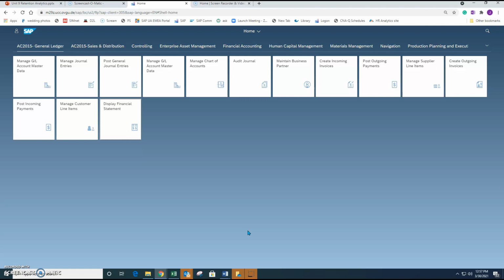We have been doing a bunch of transactions this term to capture what has been happening in the business with Global Bikes International. Now it's time to look at the results of all those transactions. So you need to download or go and add the Display Financial Statement app to your group. I recommend adding it to your first group here. And we're going to run the financial statement.